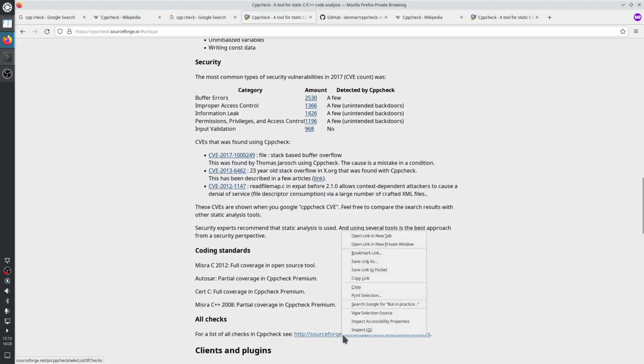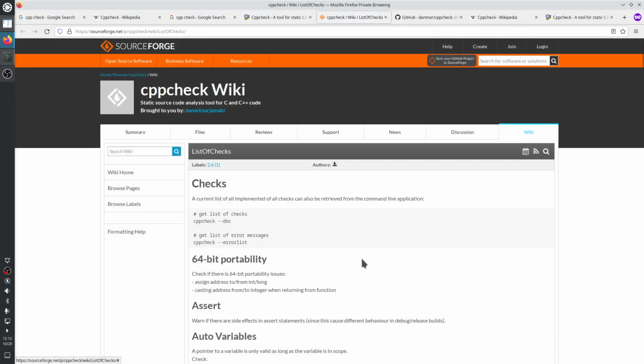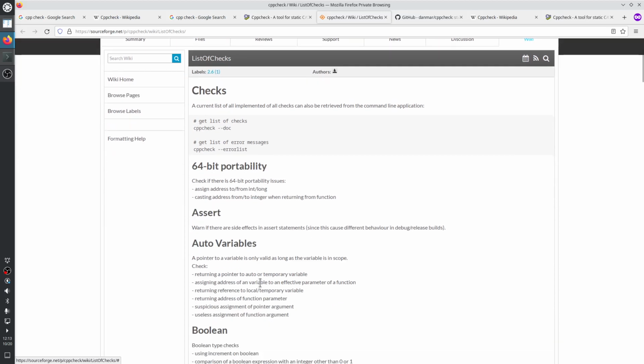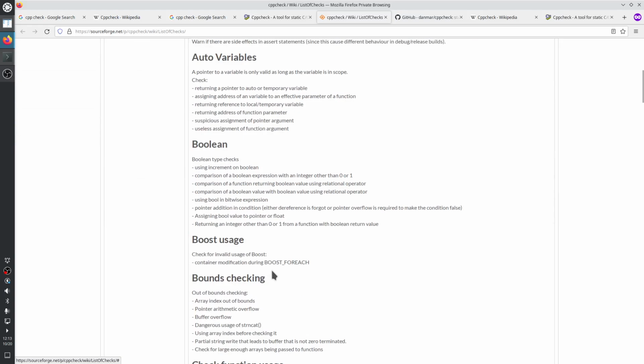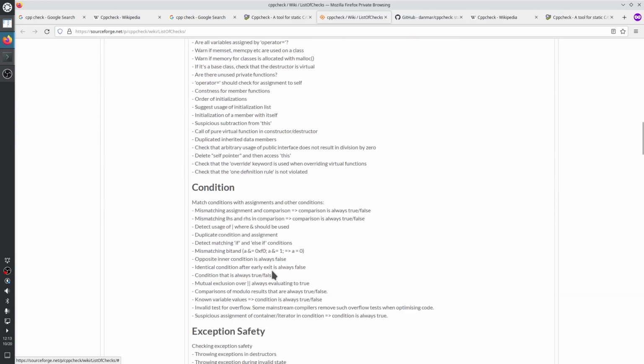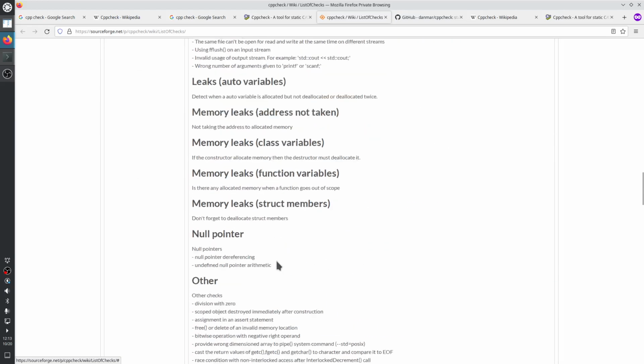List of checks. Cppcheck docs, cppcheck --doc, cppcheck --errorlist. A ton of possibilities, a ton of warnings.